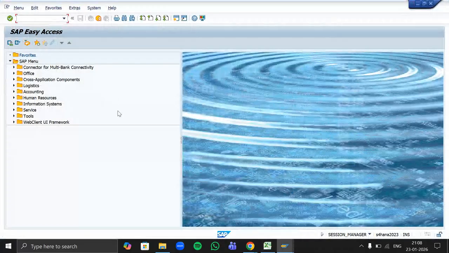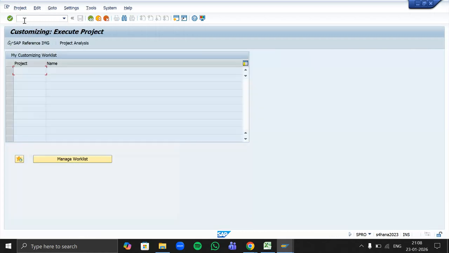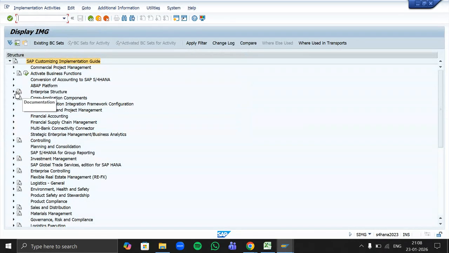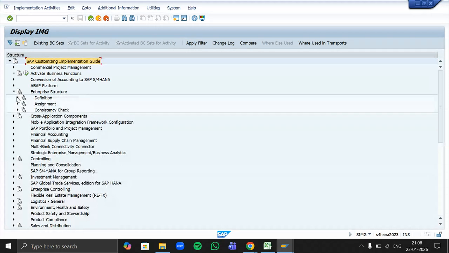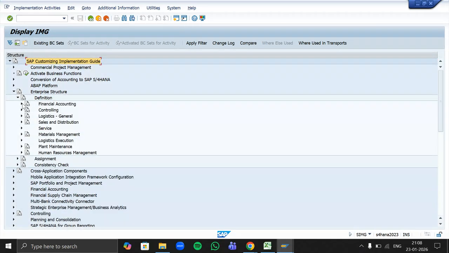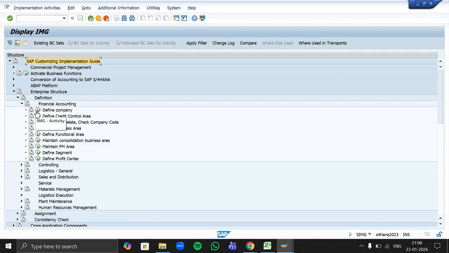So let's use the path first. Mention here a T code, SPRO, press enter, go to SAP Reference IMG, go to enterprise structure, then to definition, financial accounting. And wherever you see this clock and a tick mark sign, that is known as execute here. So execute define company.